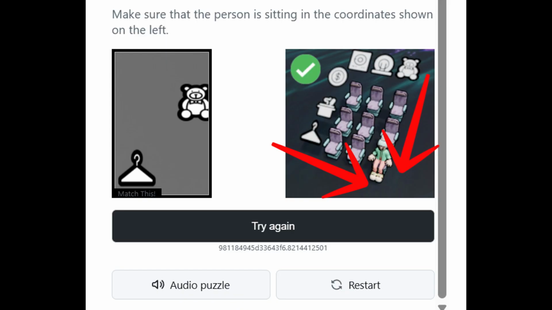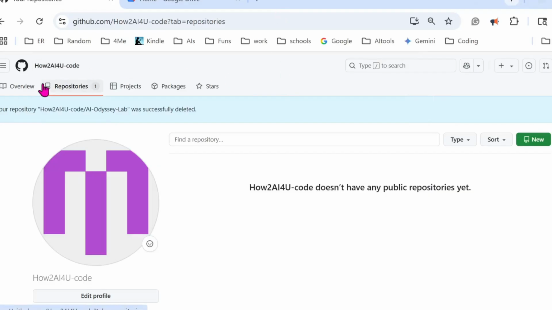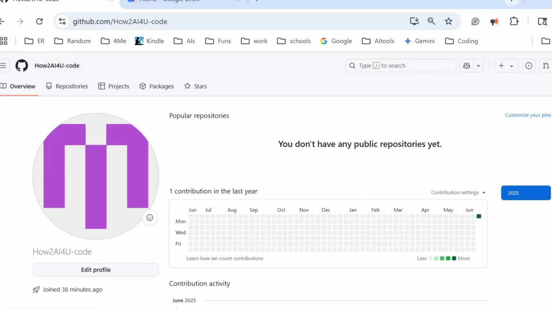Once you finish the puzzles, it will ask you to verify a code in the email. Check your email, grab that verification code and enter it in. That's it. Once you've got your new account set up, now hit New Repository to create one for your project.